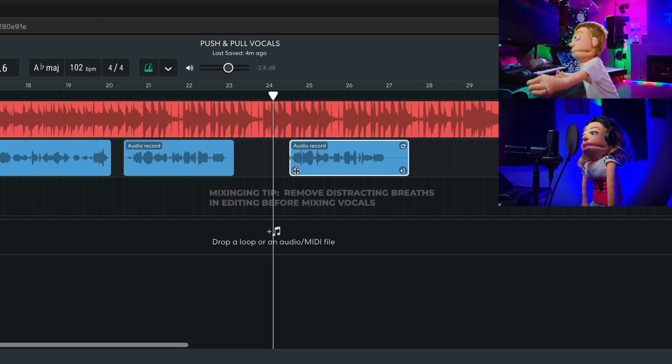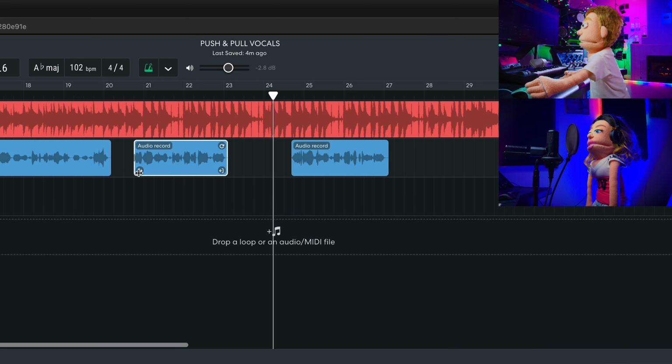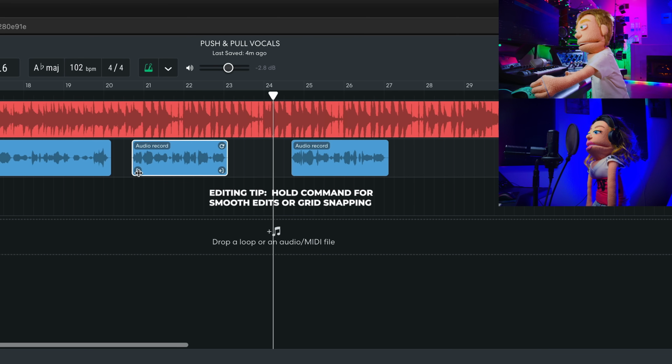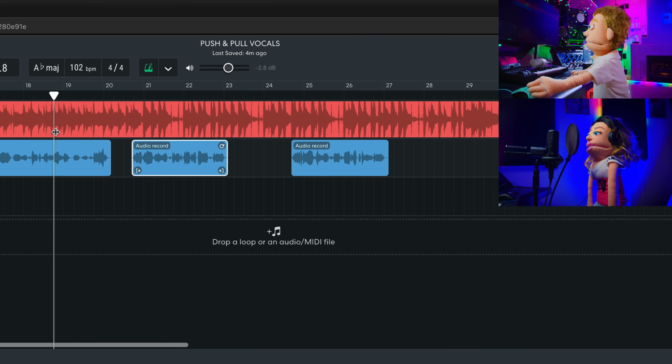And I always like to cut off the unnecessary breaths by just using this tool to crop in the edge of the audio file, just to keep everything sounding nice and clean. And you can even hold command to have more of a fine adjustment so it doesn't snap to the grid. This is a call and response chorus, so let's go back and fill in these little gaps.